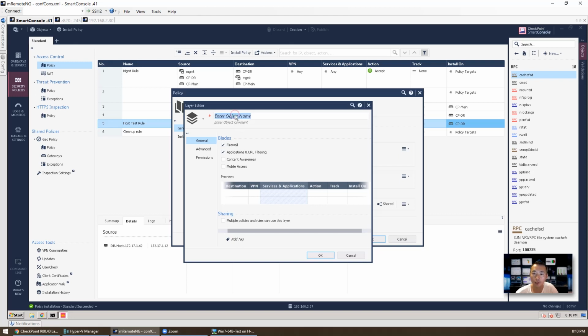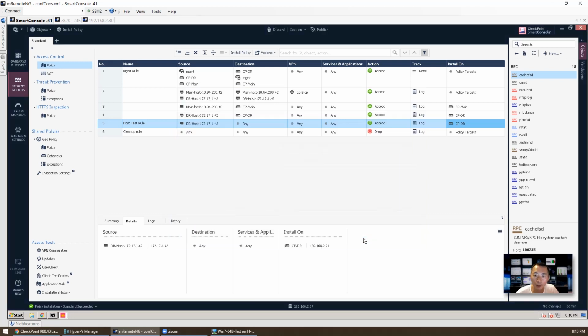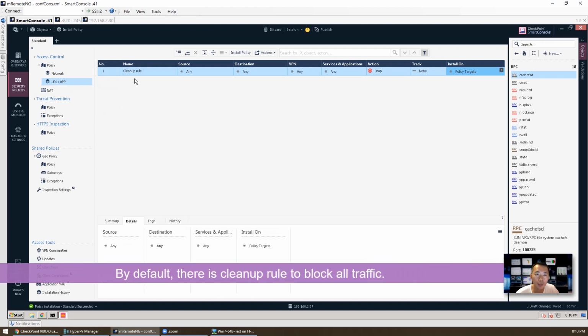So we're gonna give it a name. Let's say URL plus application control. So that's the reason why we cannot get the HTTPS inspection working, because there's no rule to trigger HTTPS inspection. We need to have a URL or application control firewall rule here. So right now we only have a cleanup rule. So what are we gonna do? We're gonna create a new rule.